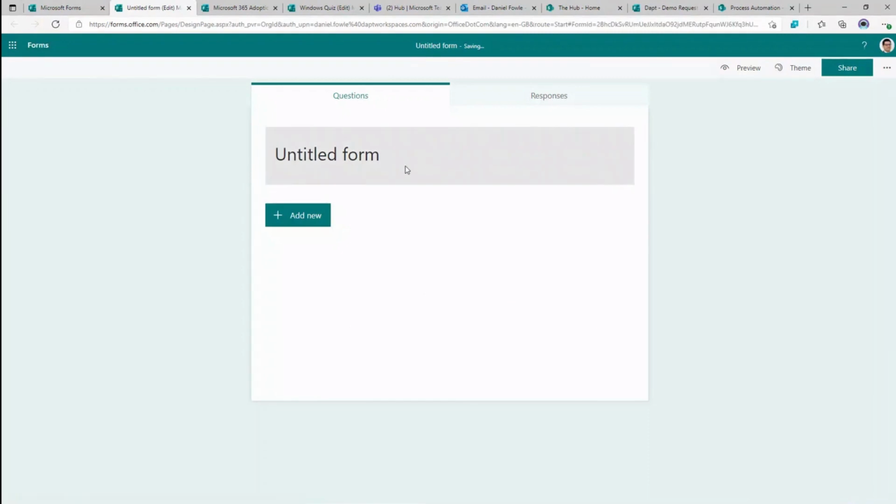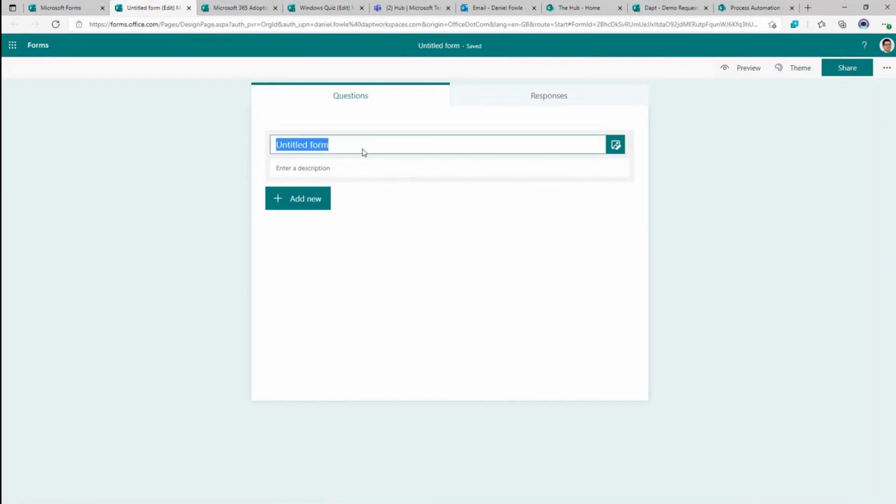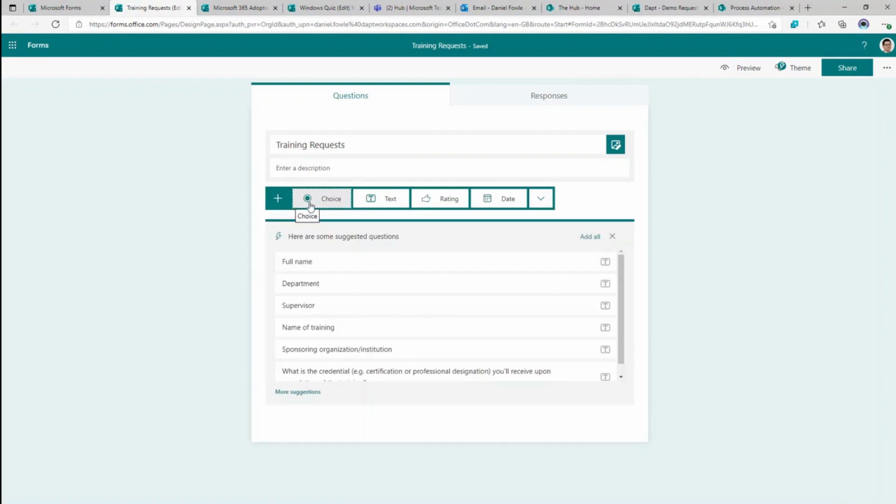You can see the first thing it gives me is pretty much a blank template to start with. So I can come in here and give my form a name. So I'm going to say this is training requests. I can add a description here if I want to add a bit more information. And then I get the option here to add different question types. So if I click add new, you can see it shows me the 4 most popular question types. So we've got choice, which is a kind of multiple choice option. I can allow people to select one option or multiple options.